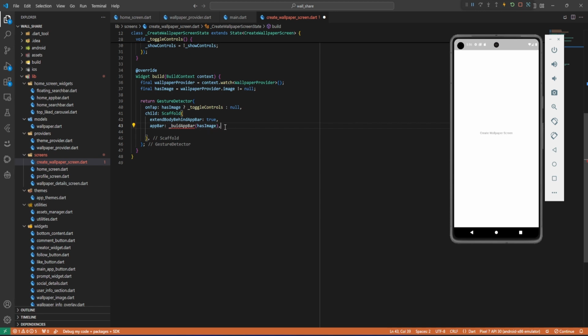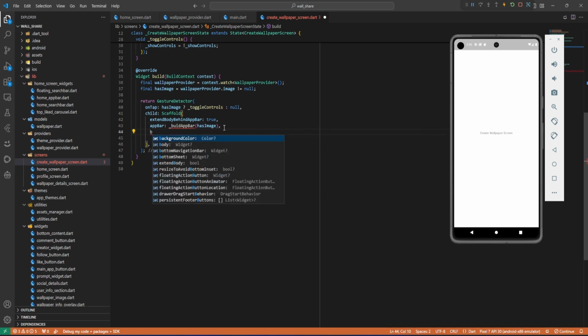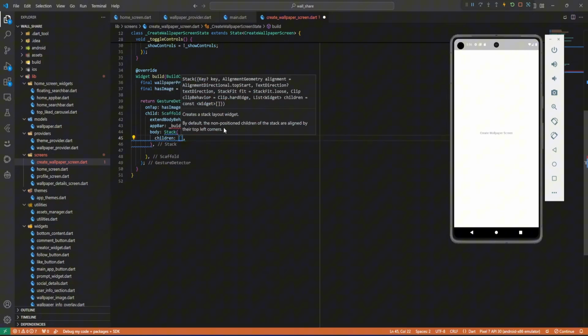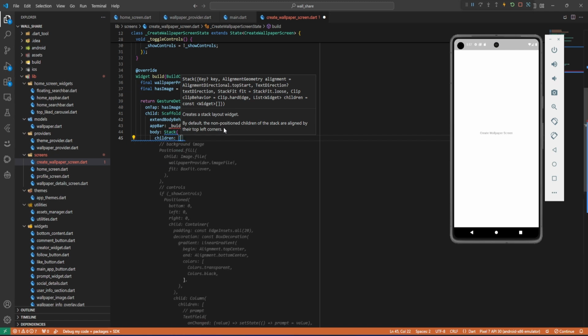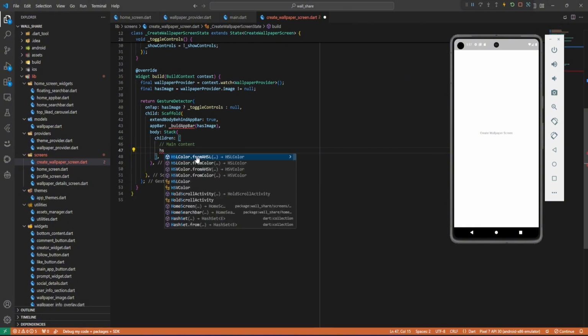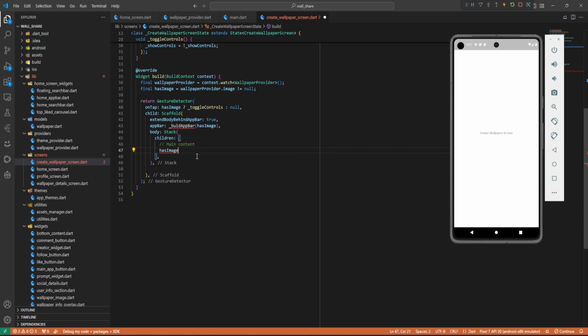Okay, so let's continue. Next we're going to have a body. Of course, we're going to return a stack widget which has children, and on these children we have to see what we're going to do. So first, if it has an image, we want to show that image here. Let's just say a comment first, main content. So we want to check if it has an image. What we want to do is show the wallpaper.